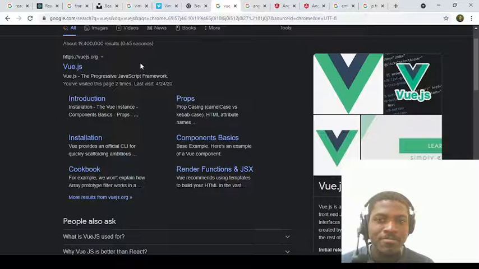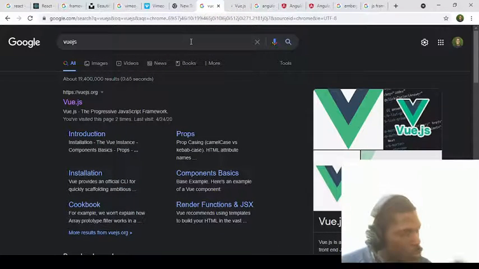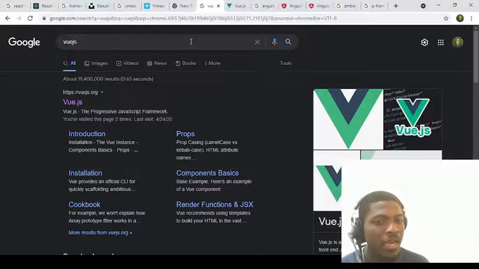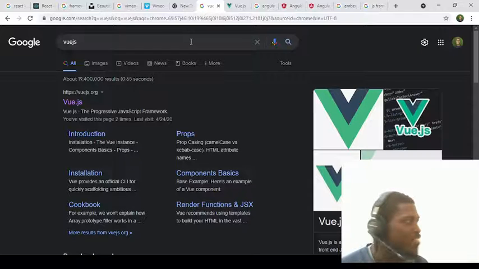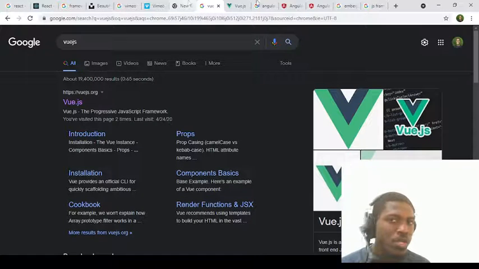So this is another framework, right? I just want you to understand that anything that Vue can do, Angular can do. Anything that Angular can do, Vue can. It's not as if one is better than the other. The job is just to pick the one that suits you and go ahead with it. There is no one that is better than the other.